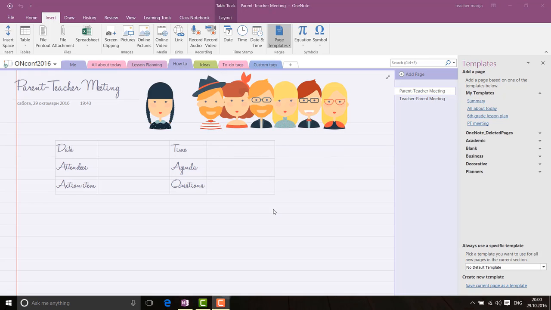Well, you have already created custom page templates, but there is one template that you don't need and you really want to delete it. You can only delete the custom made page templates. You cannot delete the page templates that are offered to you by OneNote. So I'll show you how you can delete your custom made page template.